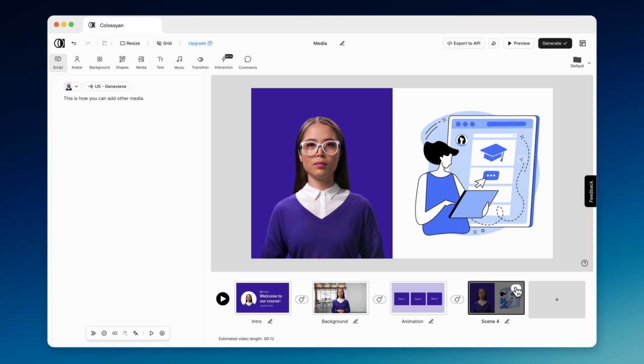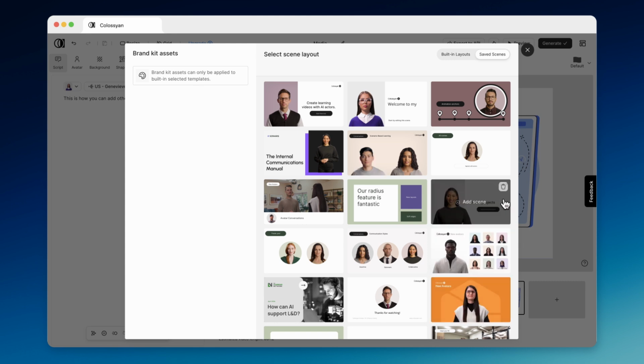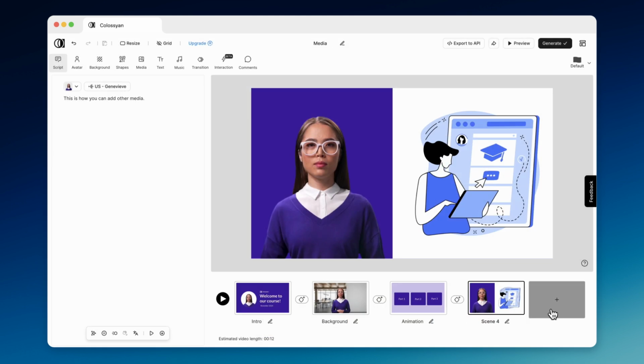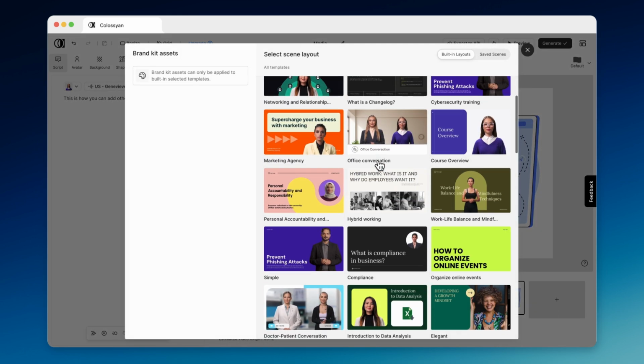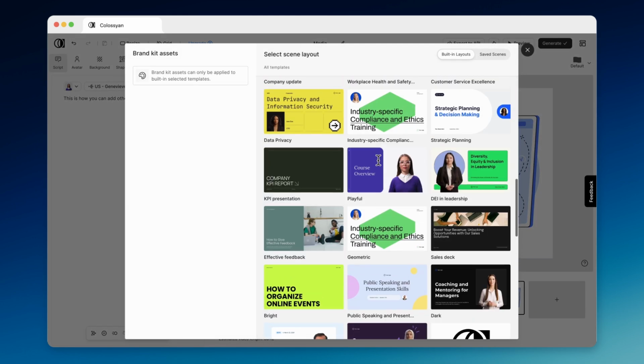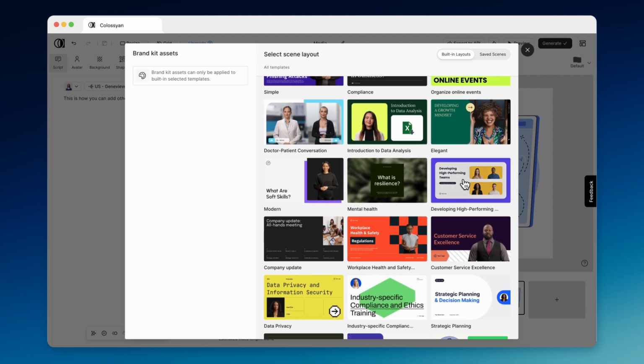To make video creation more efficient, you can save your scene as a scene layout and reuse it anytime you want to create a similar scene in the future, kind of like a template. And speaking of templates, you can also get inspiration from our existing template designs, adapt them to your brand's colors, and then use them in your videos.